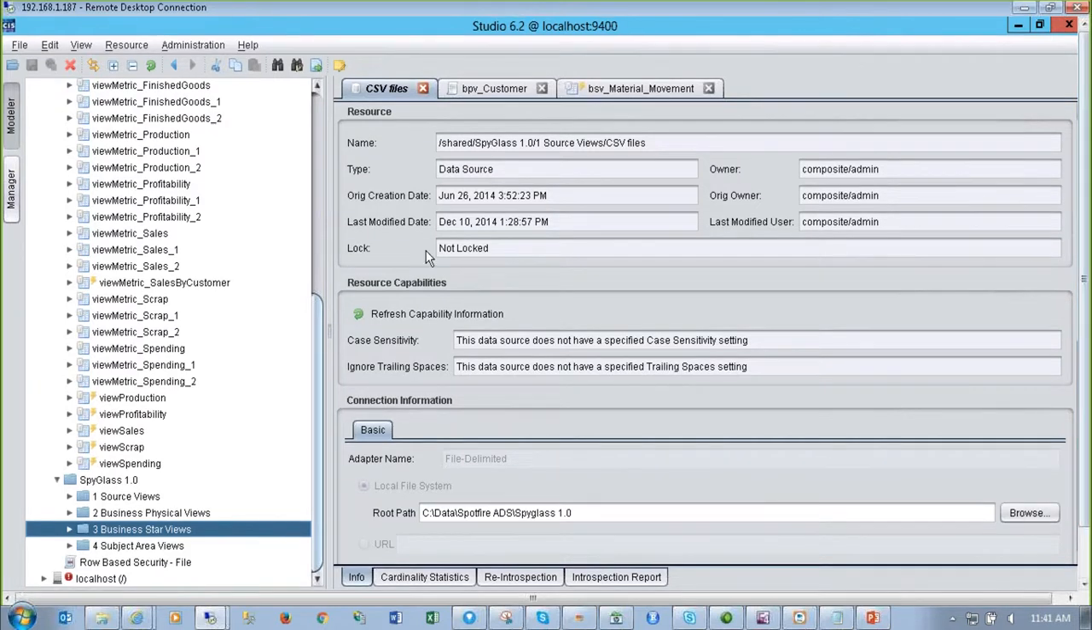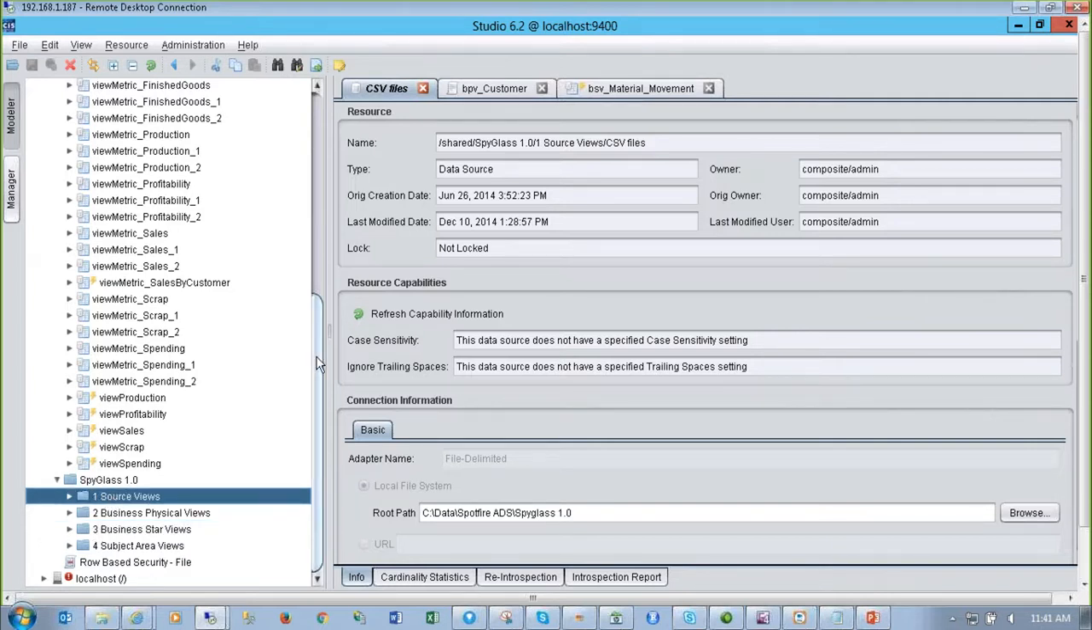Within Information Server, we have a number of layers. So in best practice, we've created an approach to use 4 layers to create a model of our data. We can see here we've got a source view layer, which maps to the source data, a business physical view, or a common data layer, a business star view, or a virtual data mart, and a subject area views folder, which contains denormalized analytical subject areas.